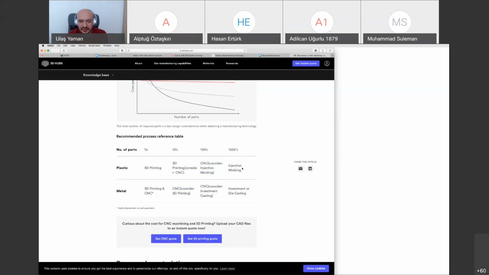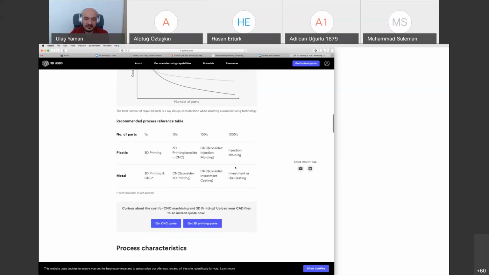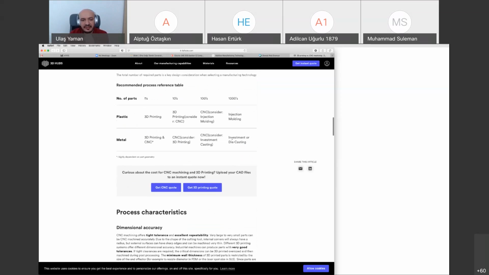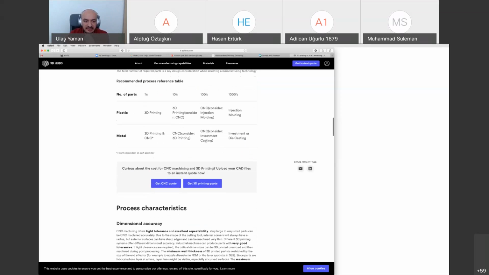But for thousands, you don't have another choice. For the plastics, you should just use injection molding. For the metals, if the number is high, you should use the counterpart of injection molding, which is die casting or maybe investment casting. But if the part count is around hundreds, then you may do it with CNC machining.